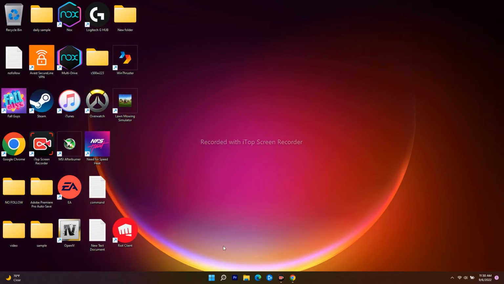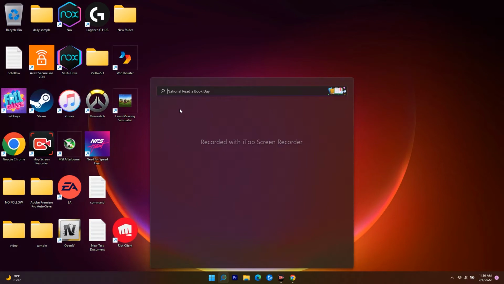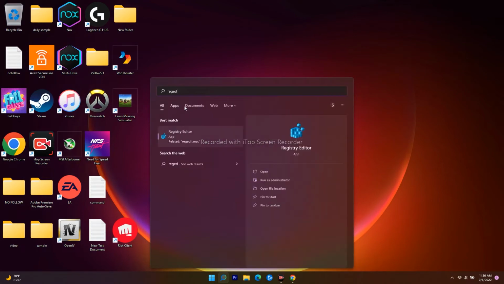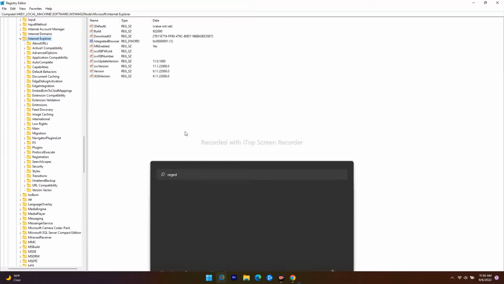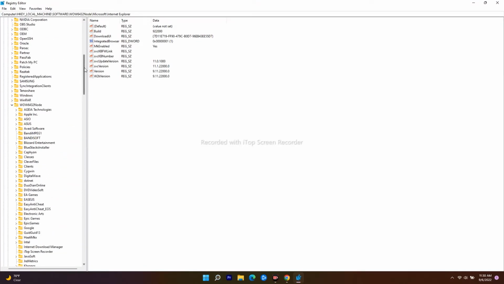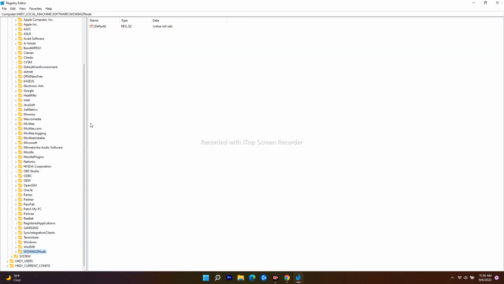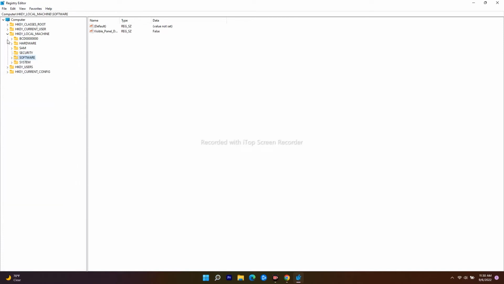Go over here to the search and search for REGISTRY, which means Registry Editor, and open this one. As you can see, I have already worked here, so I'm having a lot of things open. I'll collapse all these so they look like this. Now just follow the instructions. I'll be giving the path in the description, so you don't have to worry.